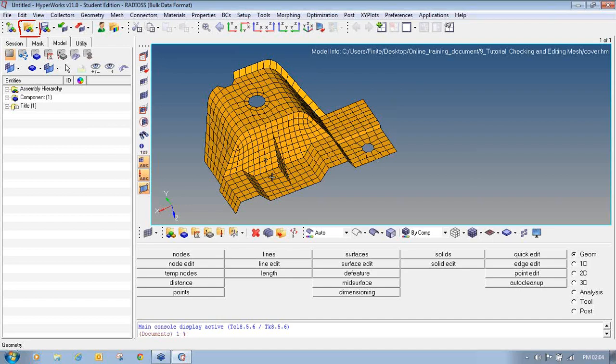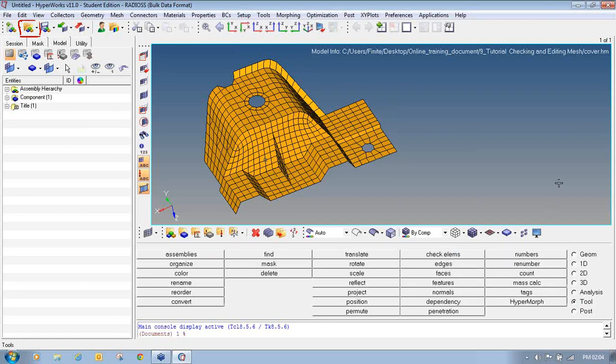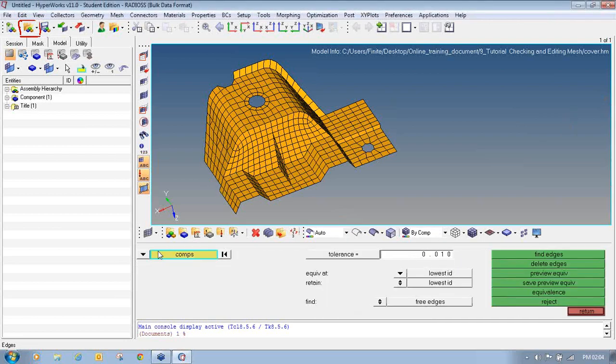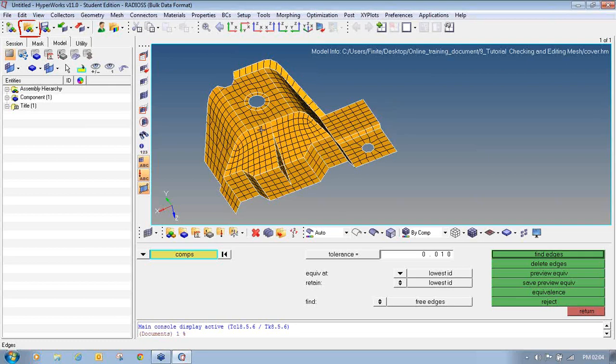So we'll start these topics, the first one being to review the model's free edges to identify shell element connectivity problems. To check that, you can go to the Tools page. On the Tools page, click on the Edge panel. The Edge panel is used to find out the connectivity. So make sure your component is highlighted, and in the graphic area click on any of the elements. The entire component will get selected.